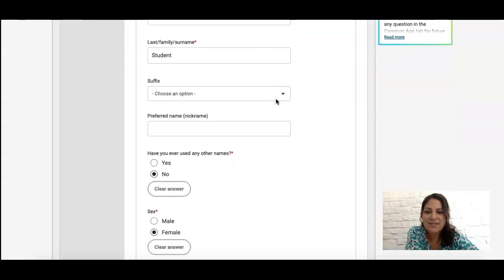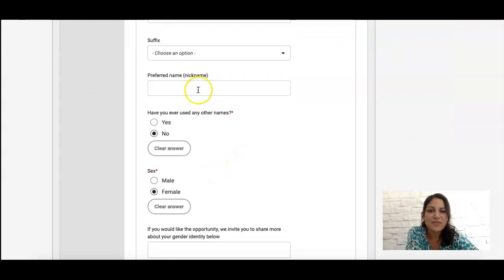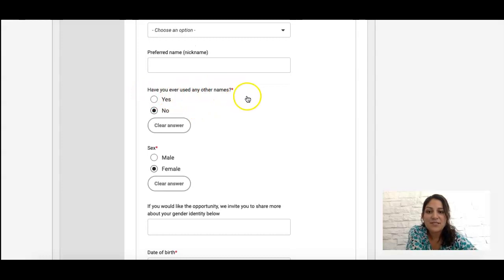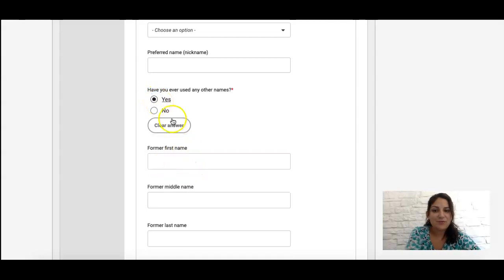Then once you've done that, and again, preferred nickname, you absolutely can put a nickname. If your name is Leanne and you go by Lee, you can put that. Again, a college will look at this, and it's often how they will choose to address you in communications. So have you ever used any other names? Again, some of you, for whatever reason, might have had a name change. And so if you have had a name change, first name, last name, anything like that, push yes. And if you do, it will, of course, ask you for your former name.